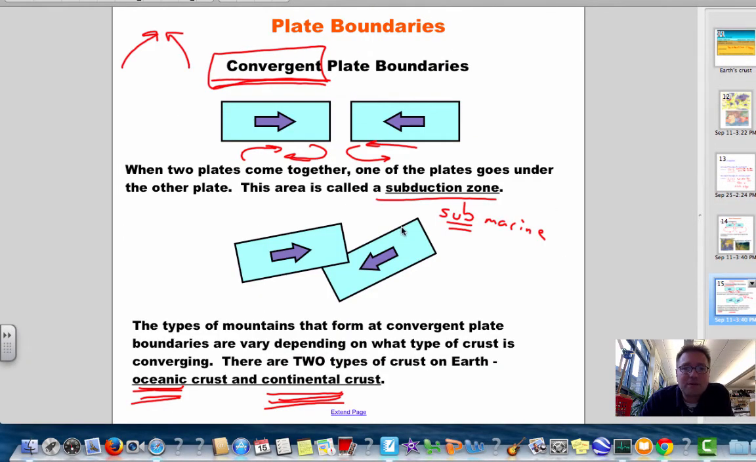The other kind of plate boundary is convergent. Convergence is when two plates come together. Now, a couple things can happen. When it comes together, one of those plates is going to be pushed underneath the other. And that's called a subduction zone. Think submarine. A subduction zone is where one plate subsides underneath another.